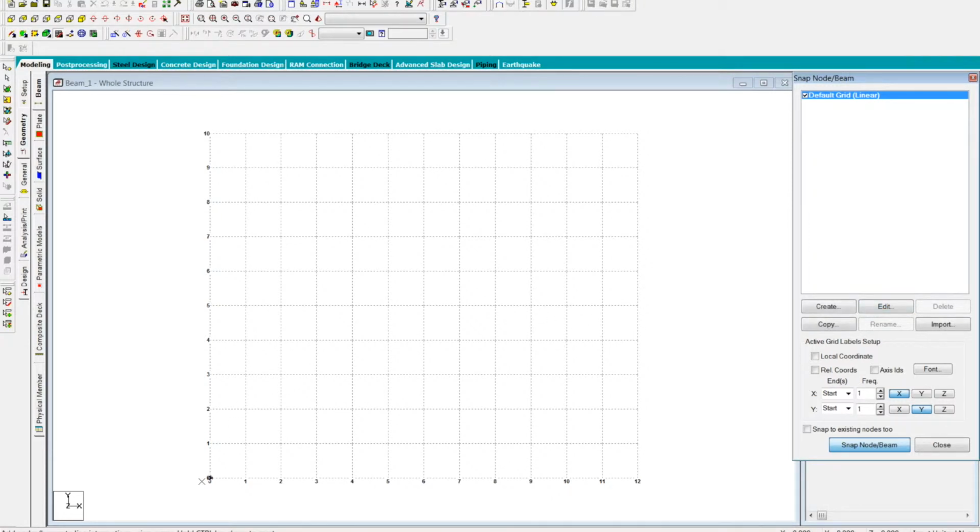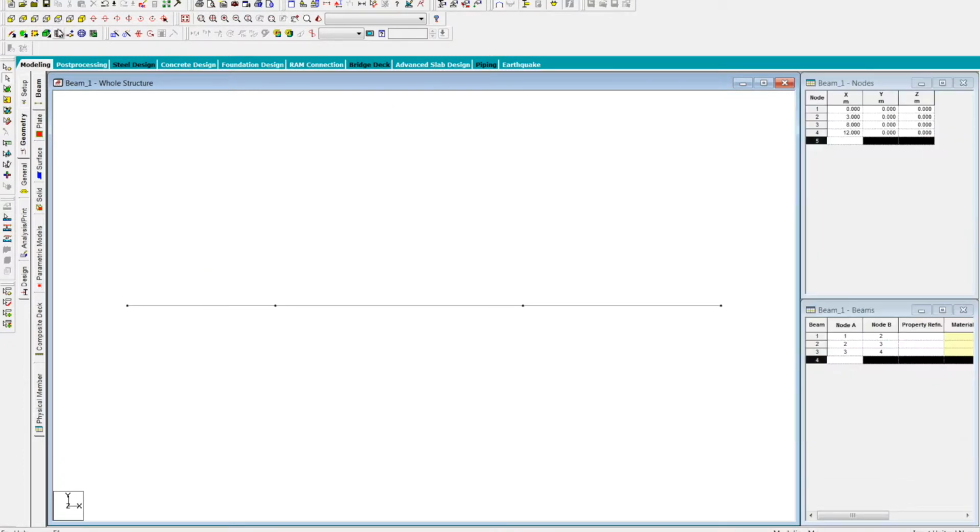Now we'll have to add beams. First beam is of 3 meter length, second is of 5 meter length, that is total 8, and the last one is of 4. And in this way you can draw a beam in StaadPro. Here you can see your beam.